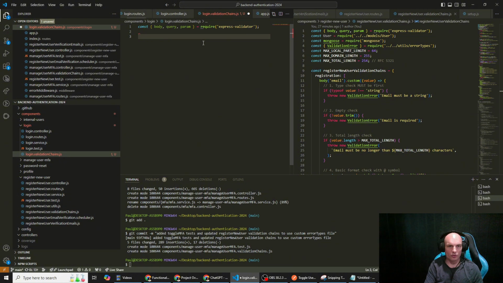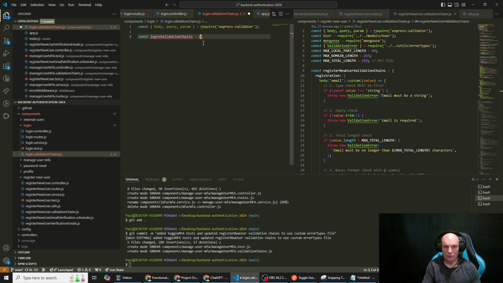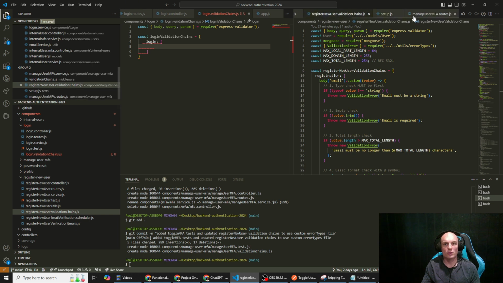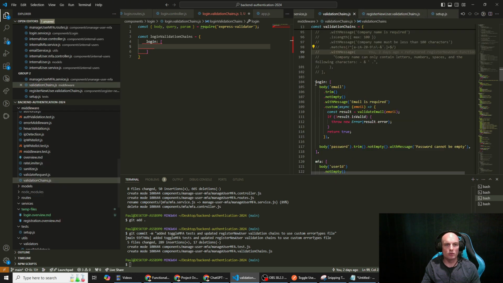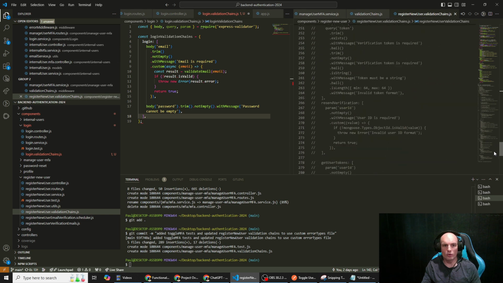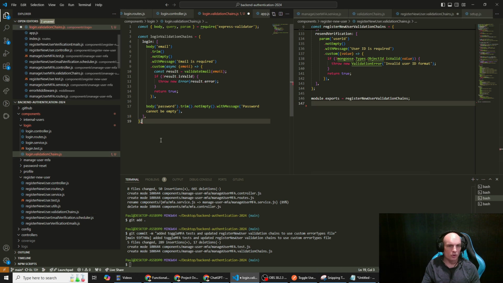So let's try and not do it. So const login validation chains equals, and then we'll do login, and then where's our file gone? Let's just copy this, paste this, and then I just noticed we've got all this comment at the bottom too. Let's get rid of that. And then we've got to export this. So module.exports equals login validation chains.